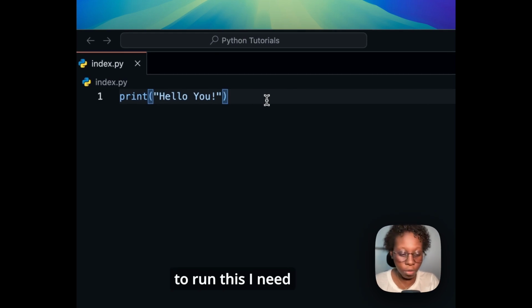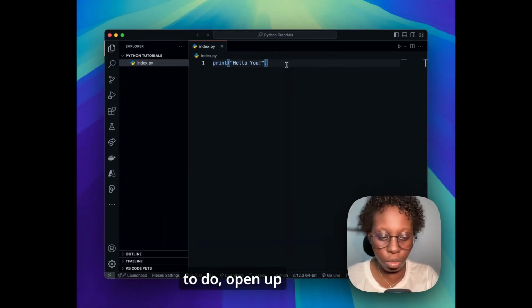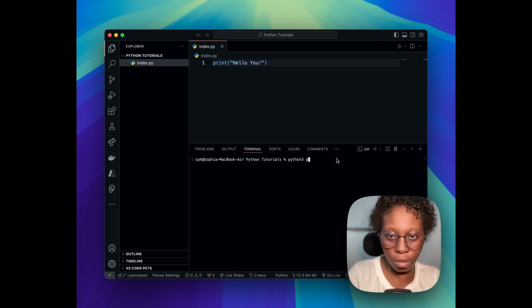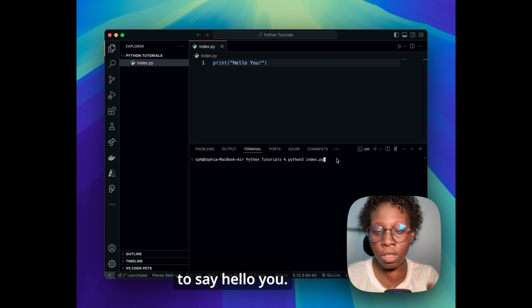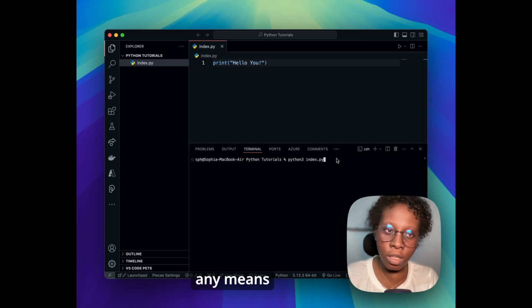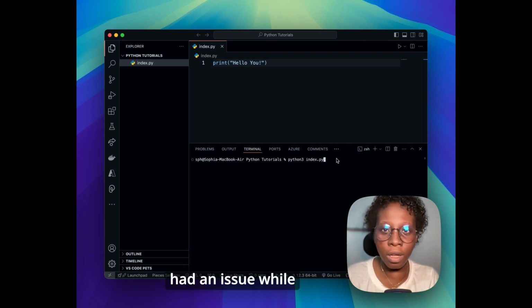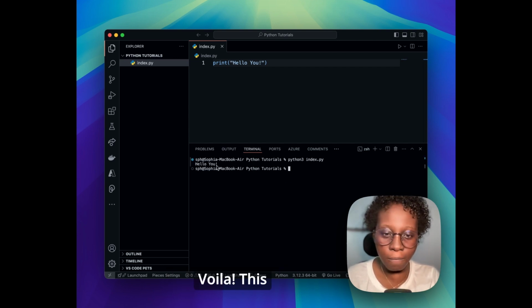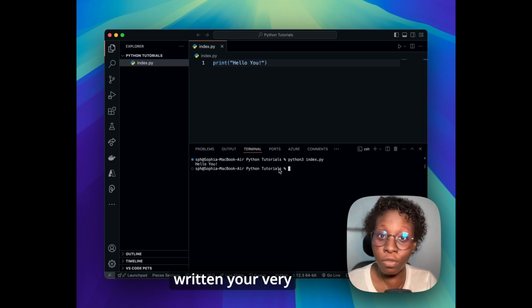And for me to run this, I need to open up my terminal, and then I do python3 index.py, and once I run it, I should be able to see hello you. If I don't see it, then it means that I may have had an issue while installing it. Voila, this is it. And oh, you have just written your very first Python statement, which officially makes you a Python developer.